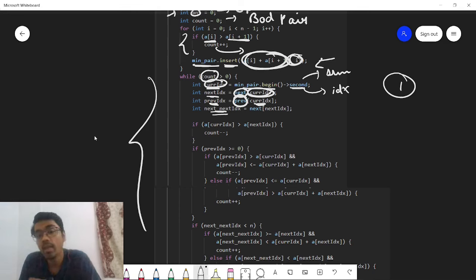Now what will be the next element? It sounds obvious. We can consider next as our current index, and we can find this in our next array. The next array gives us the next index of the current element. So we can consider the next index as the current element, and we can find what is next to the next element. So we will get next ID.